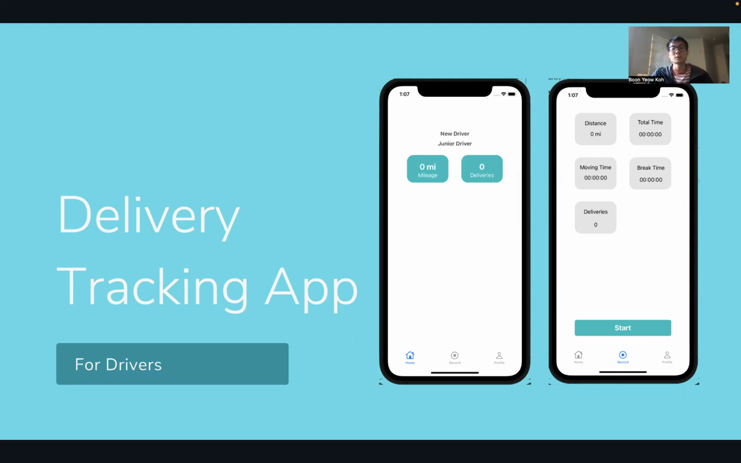So this app is designed for delivery drivers, such as UPS drivers, FedEx drivers, Amazon drivers. And what it does is that it helps drivers track their statistics.